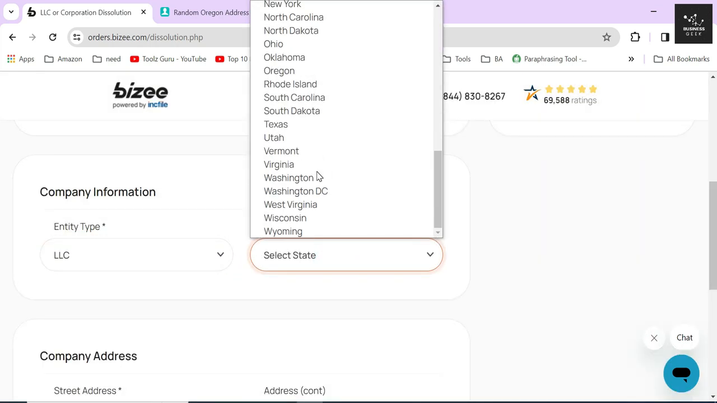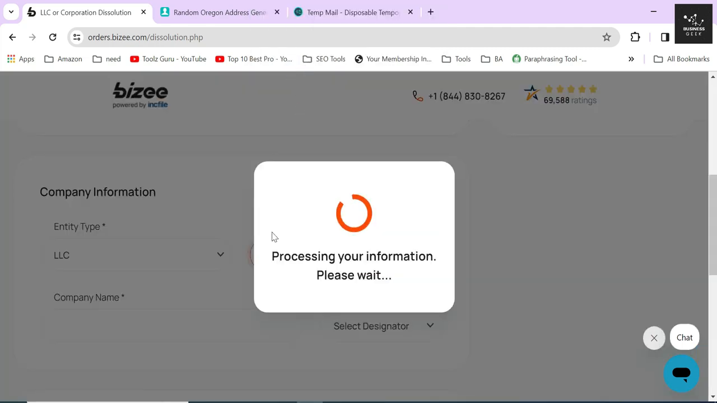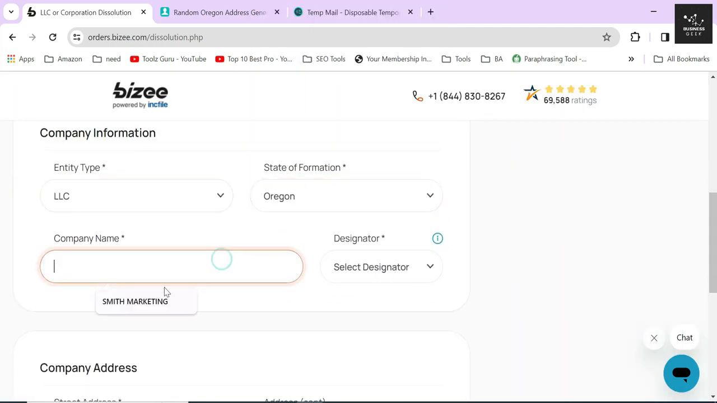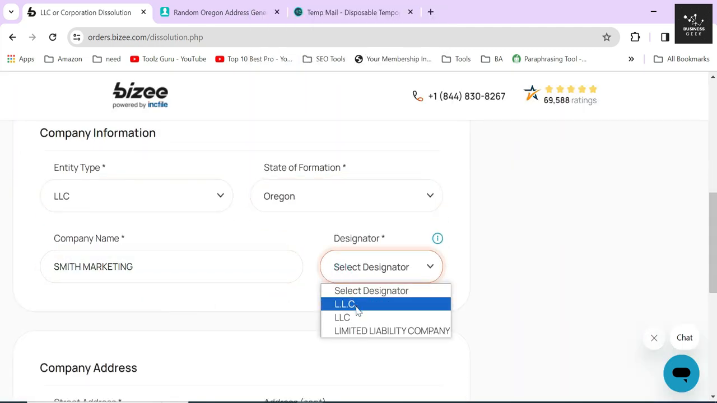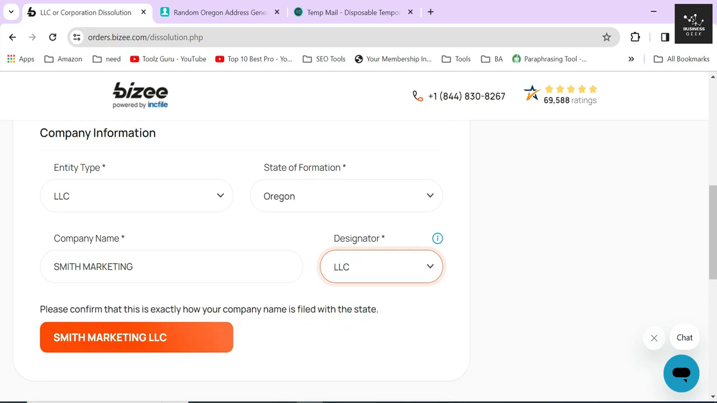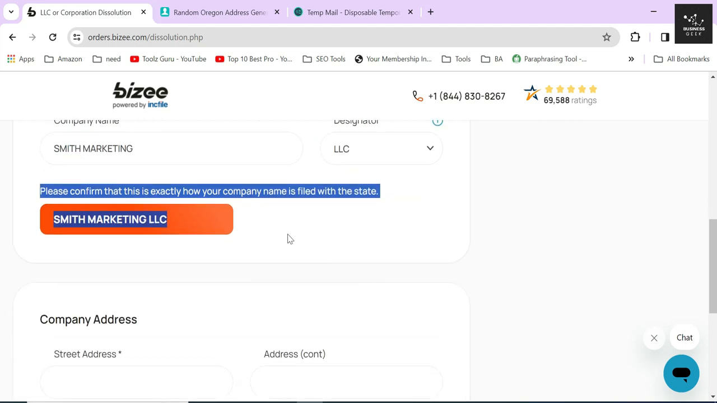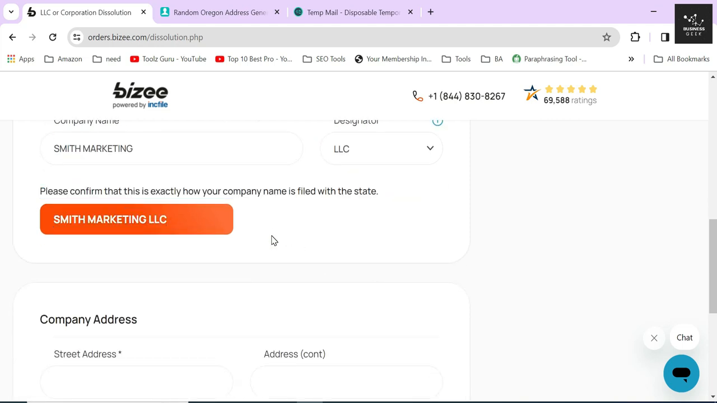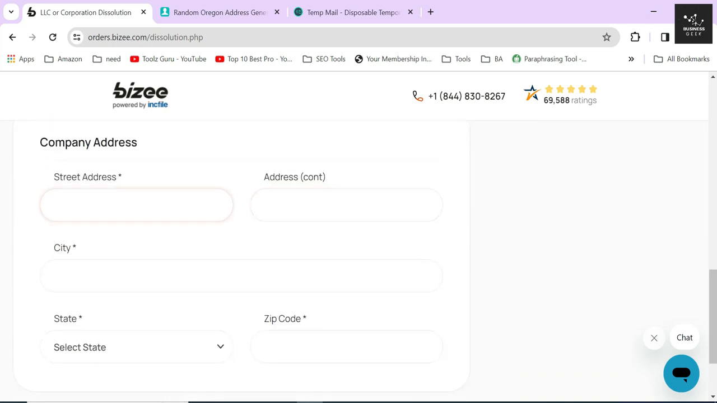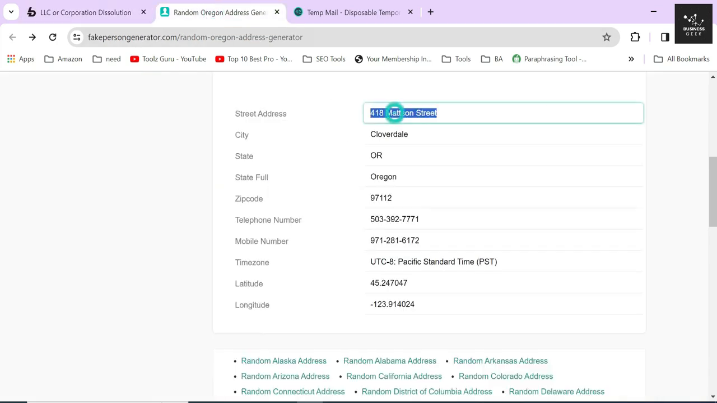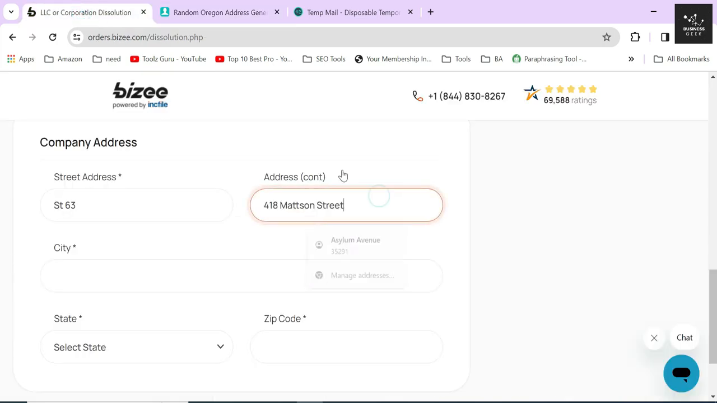In the next step, select your business entity type and the state of formation again. After that, BZ will ask you to provide the name of your company and also the company's designator. Always remember to provide your company's exact name in this section without any spelling mistakes. This name should match with your LLC's certificate name, which is saved in the Secretary of State's database. Otherwise, your dissolution appeal will be rejected. In the last step, provide your company's address. For the sake of creating this video, I will just provide a random address.